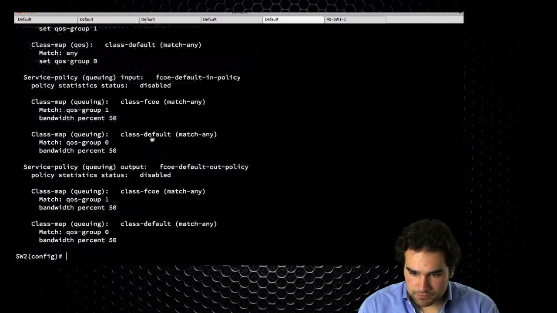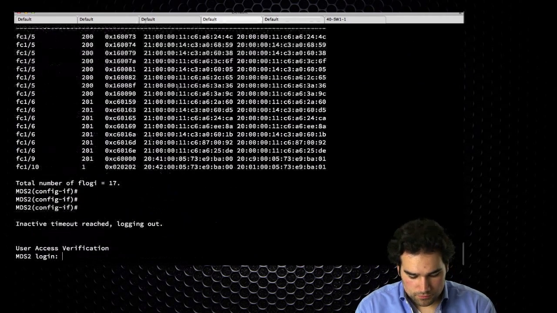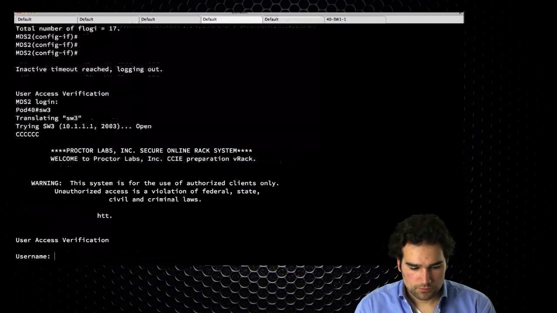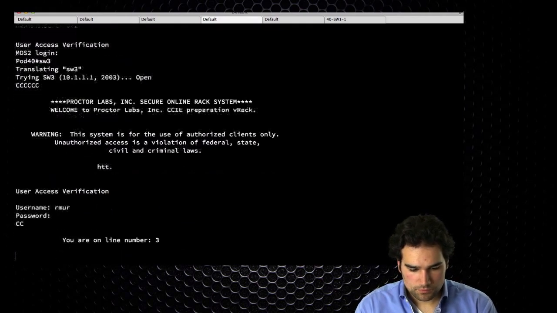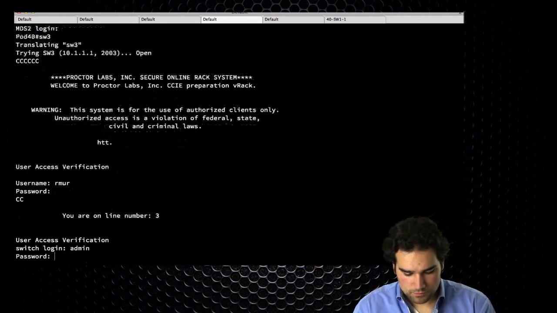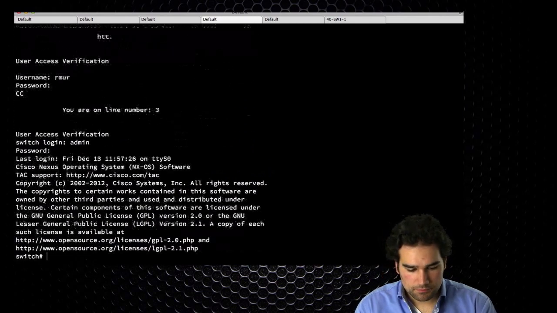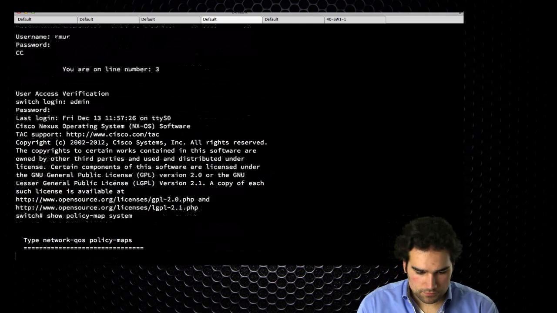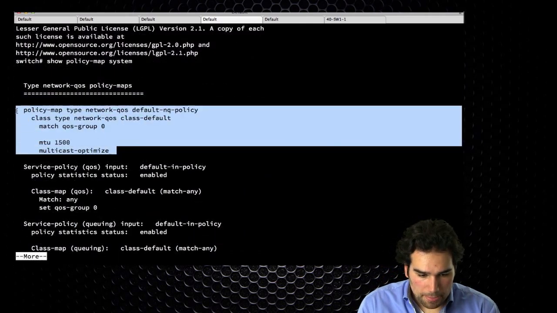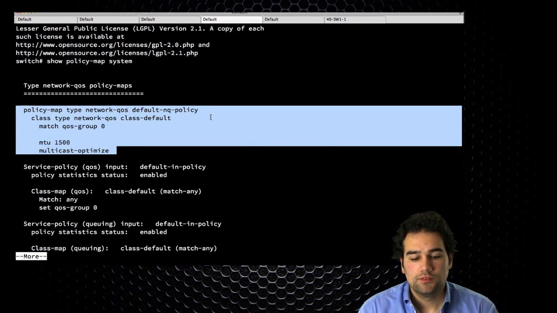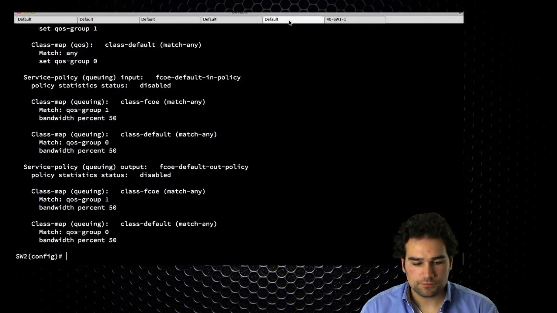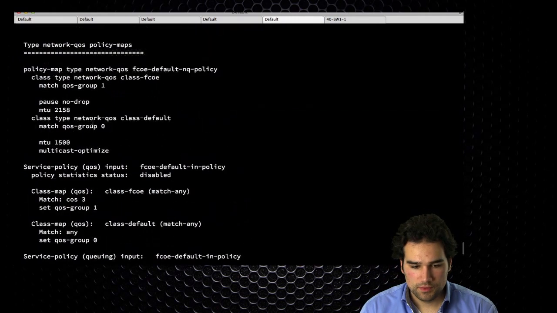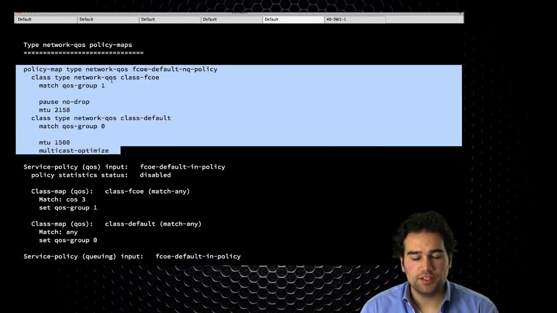Let's log into another switch where I did not enable FCOE yet. Here you can see I did not enable FCOE yet, so the QoS policy does not have an FCOE class. So all it does when you enable FCOE is this. It adds the FCOE policy or FCOE class to the default policy.